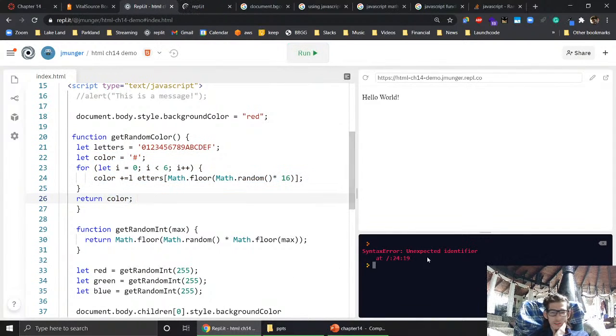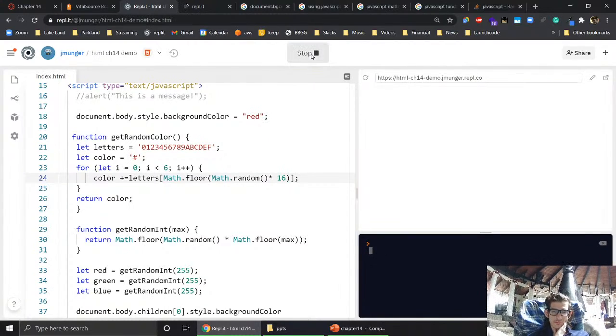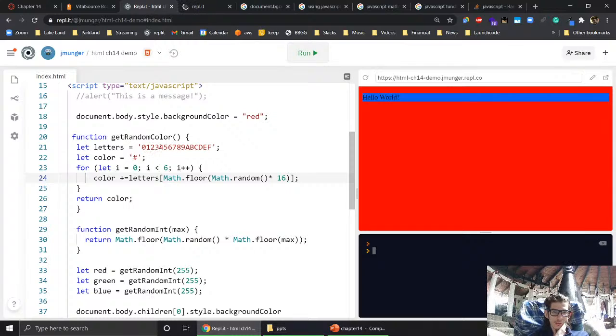Or not. Now it says line 24 has an error. Oh, there's a random space here. Get rid of that. There we go. So now every time you visit the page, the color is going to be different, randomly generated. You can do the same thing for the body color.